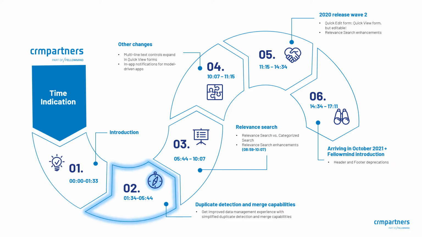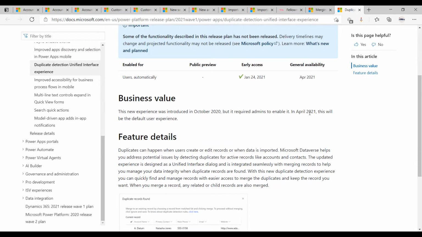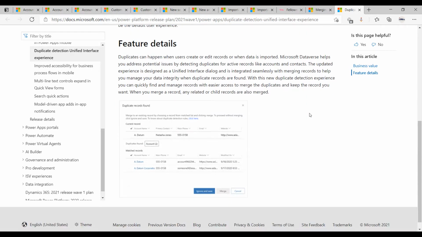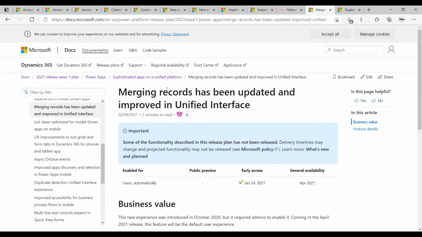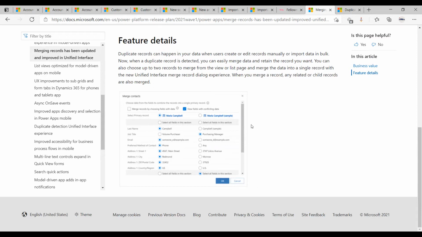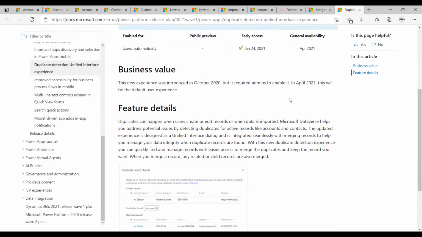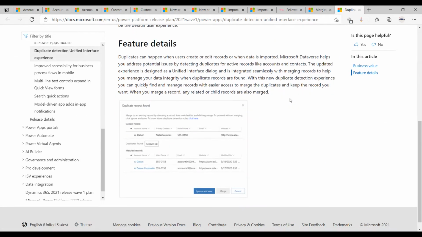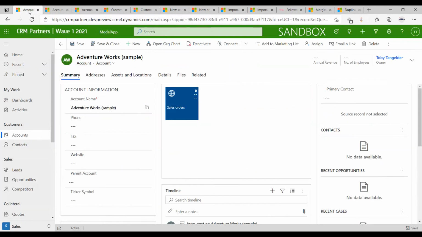Let's start with the upcoming release wave. Microsoft will automatically enable their new duplicate detection and merge capabilities, which they already made available in the October release wave. At that time, the feature was not automatically enabled, and unless someone in your organization turned it on, you are most likely not aware of it and will notice it after the update. With this new experience, you can quickly find and manage records with easier access to merge the duplicates and keep the record you want.